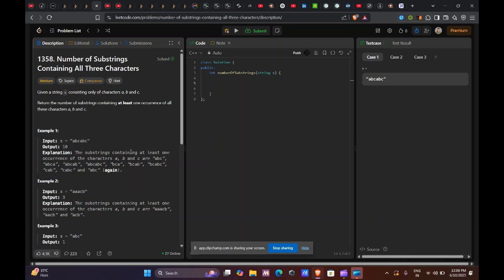So today we are going to discuss problem number 1358 of LeetCode. In this problem, we have to return the number of substrings in which the occurrence of A, B, C has occurred at least once. We have been given a string which contains only the letters A, B, C, and we have to return the number of substrings in which at least one occurrence of each of these characters A, B, C has occurred.